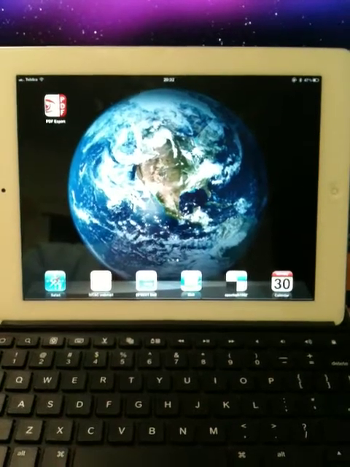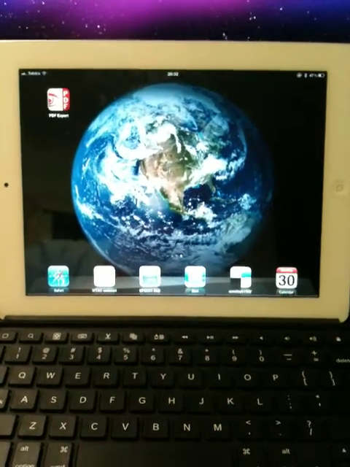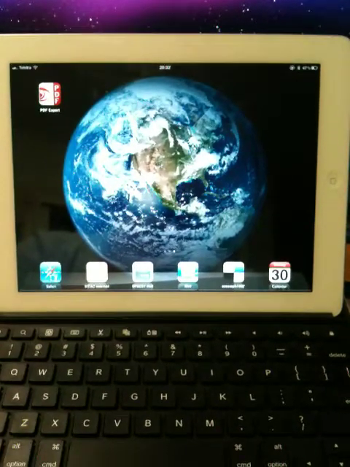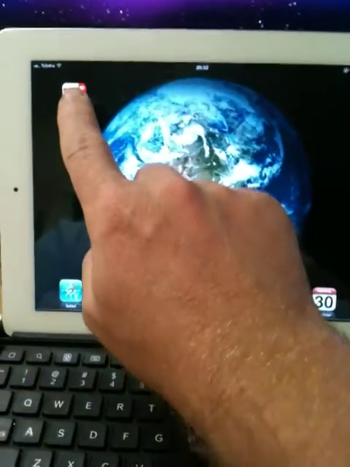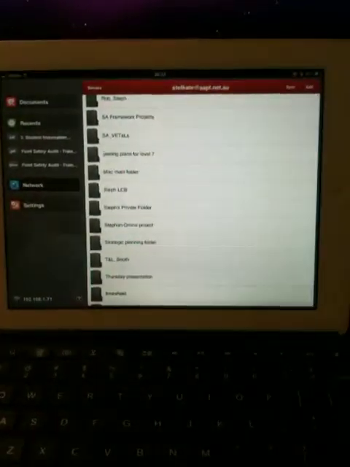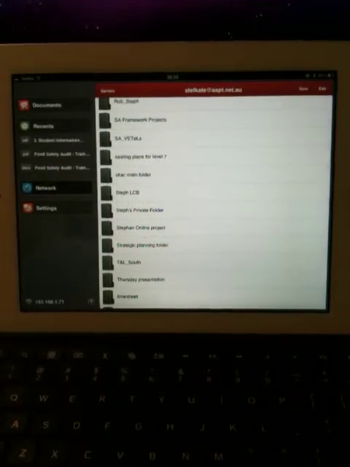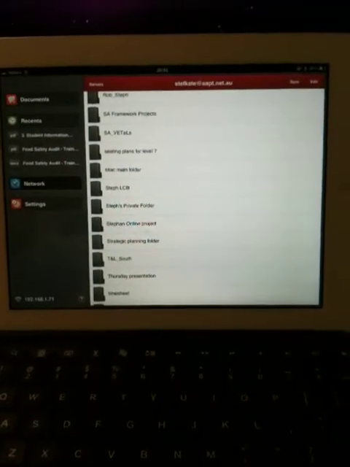This is a short demonstration of an app called PDF Expert. I loaded the application on my iPad and I'm going to open it now. And this is how the app looks when it's open.